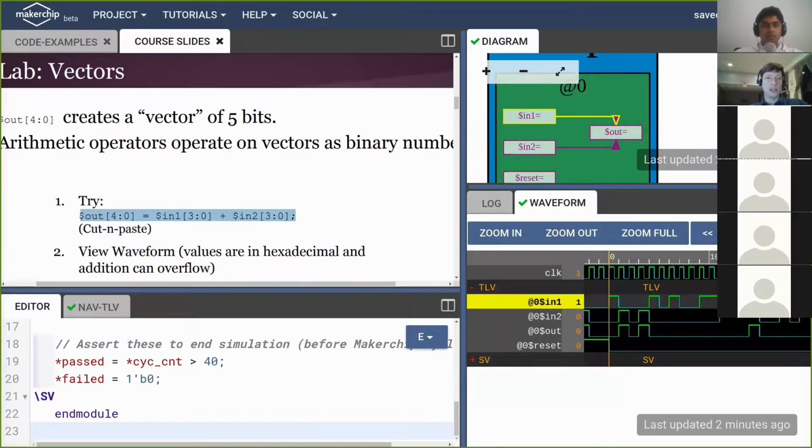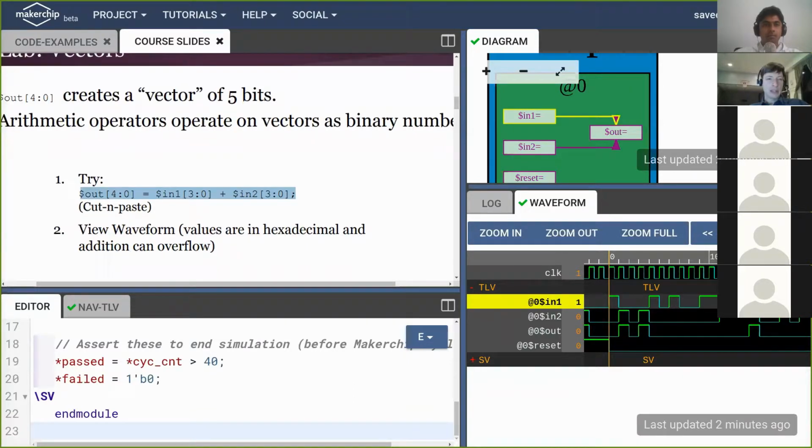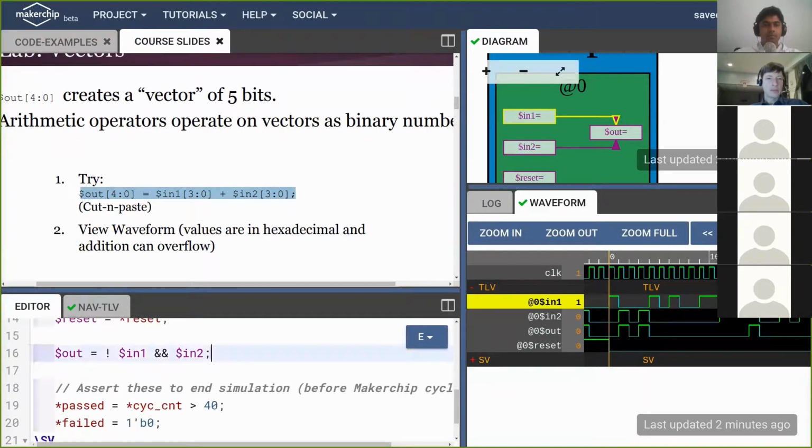And you can go ahead and do this. I'll do it as well. You can actually cut and paste from the slides. So somebody had a question about the bus declaration, right? This is how you do it actually. And I'll go ahead and compile.